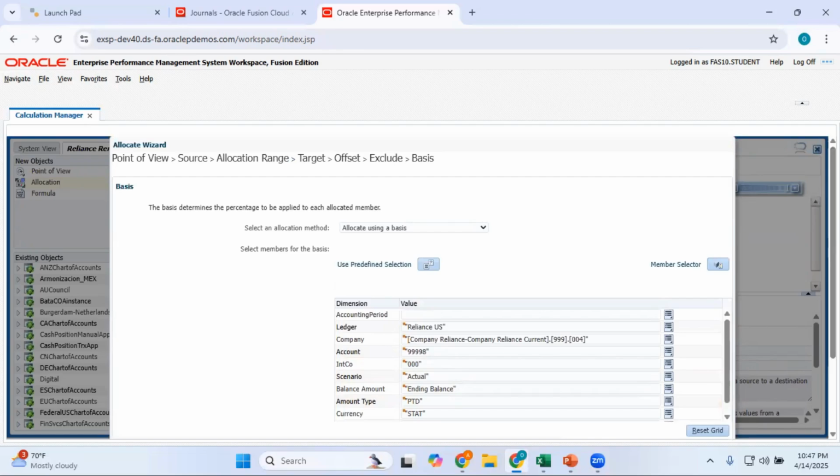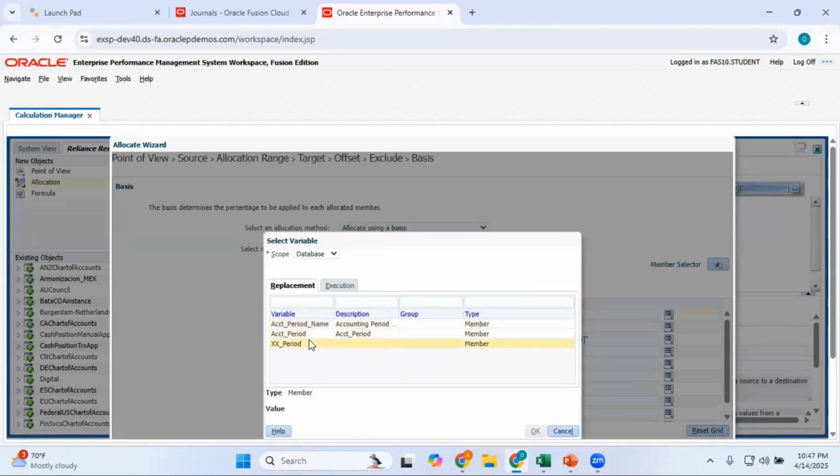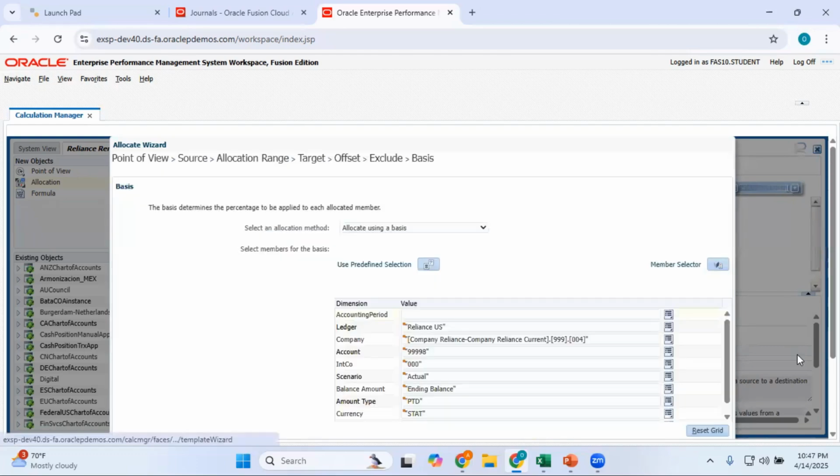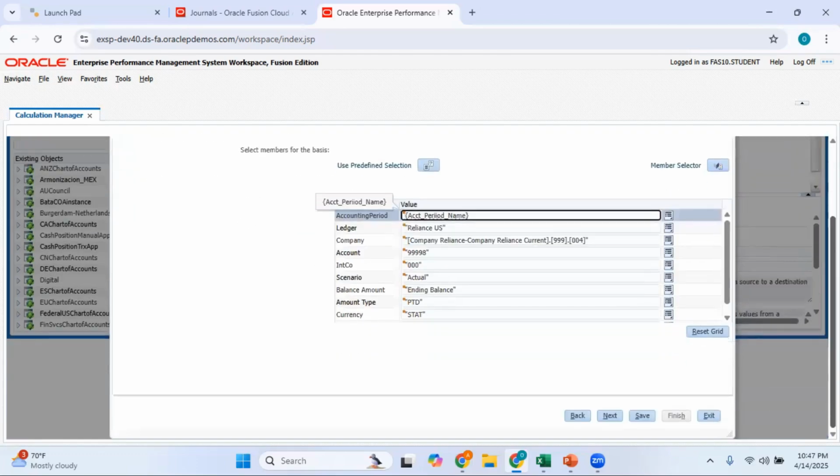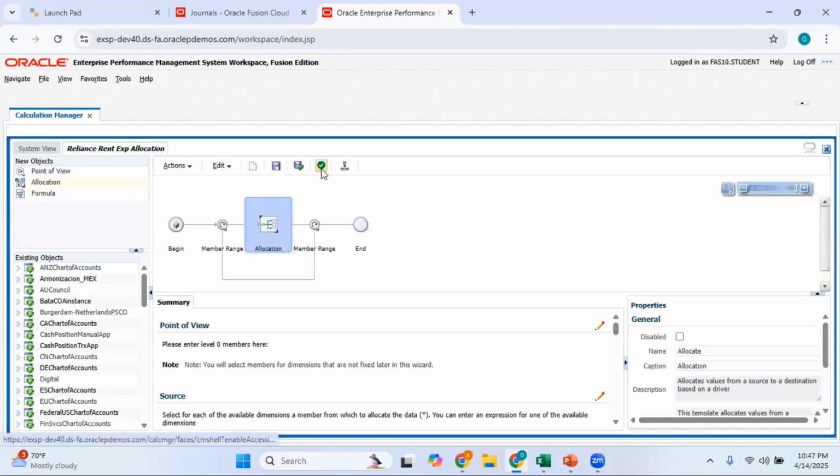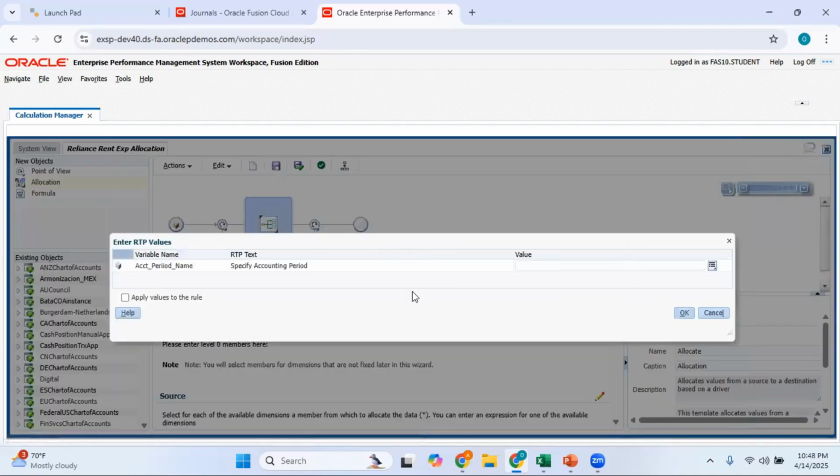Let me see if within this space I can enter the variable, which is accounting period name. Save, exit. Now let me validate again. Oops, why is it asking again? It should not ask for this.